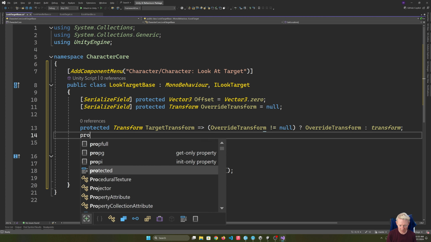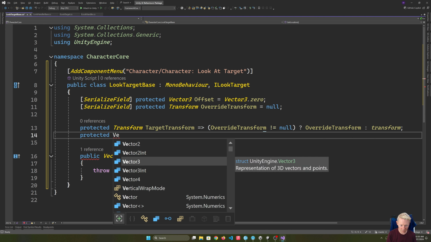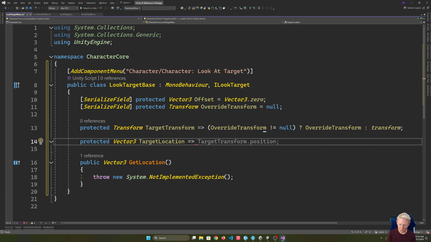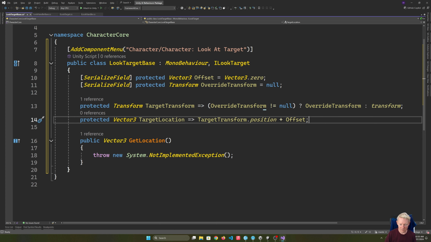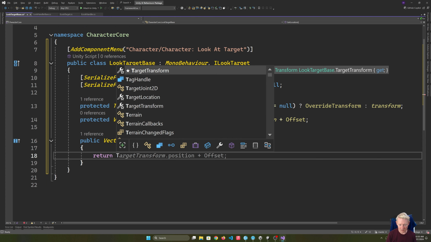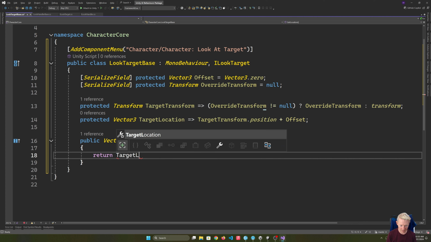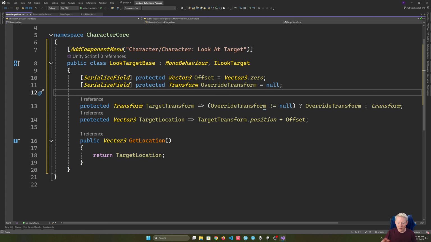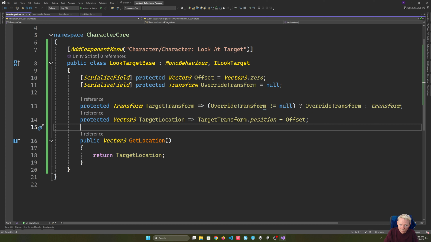What that then means is we can have a Vector3 target location that just maps to target transform position plus our offset. And then what we return here is our target location. So this just allows us a bit of flexibility. We can have this script and we can just throw that onto anything and that will work. Or we can actually customize the transform if we need to.